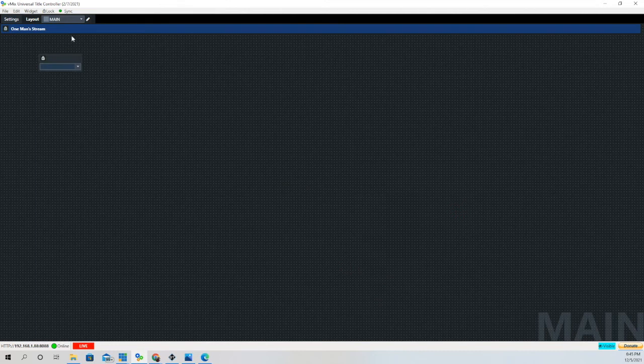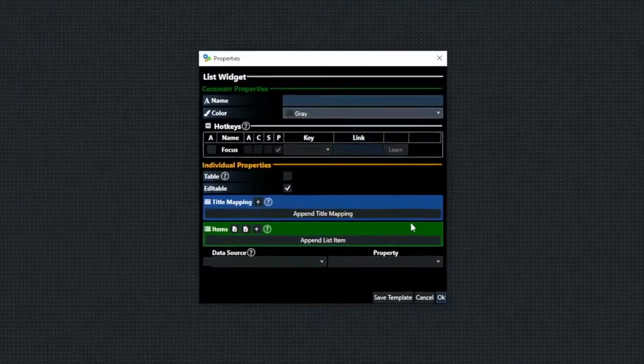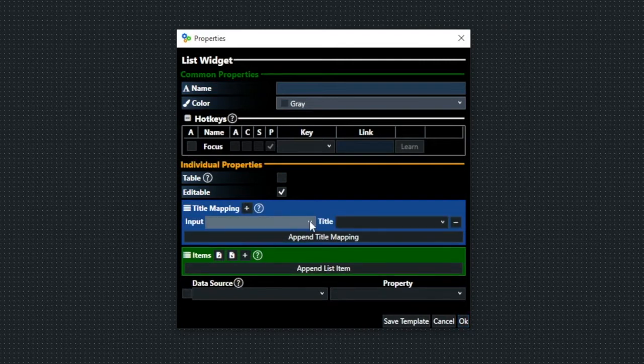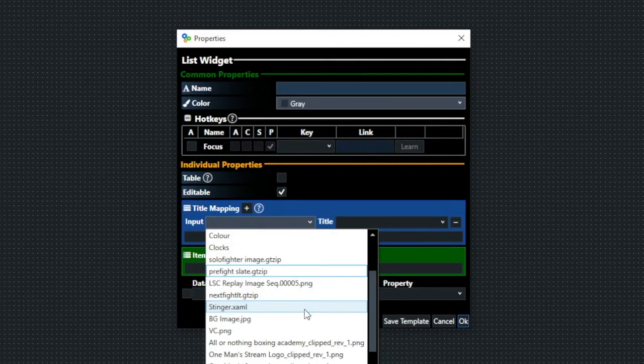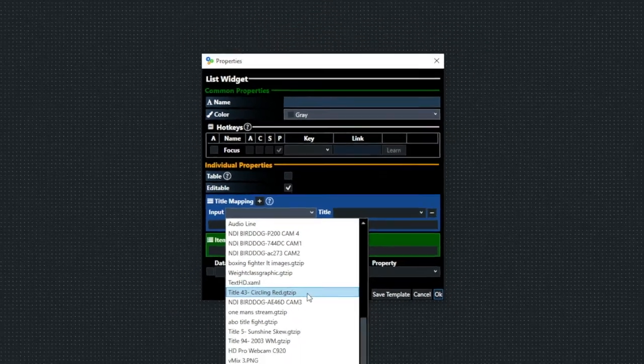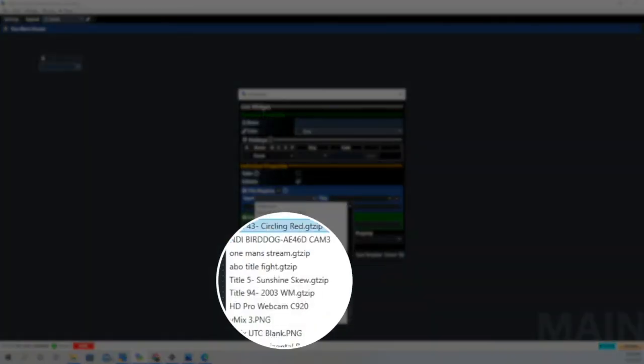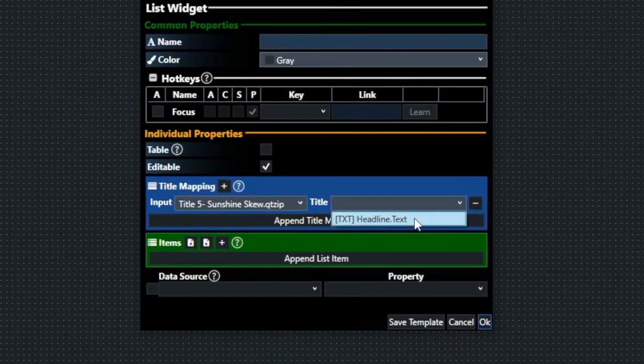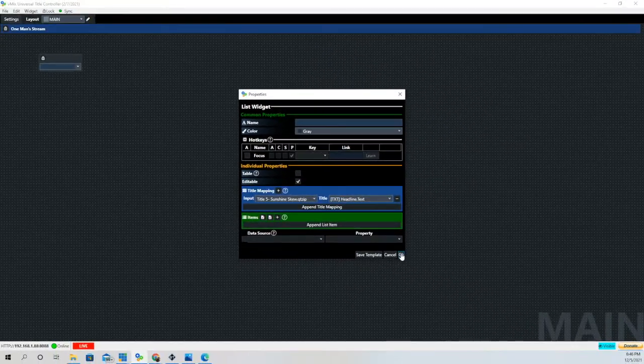First, we're going to go up to our widget menu and select list. And then we're going to go to where it says title mapping and bring in the input that we want to map this to. The input we're looking for is sunshine skew. So we're going to click on that. And there's only one place in this title where we can put information, and that's under headline, so we'll also select that. And then we'll position it where we want it.